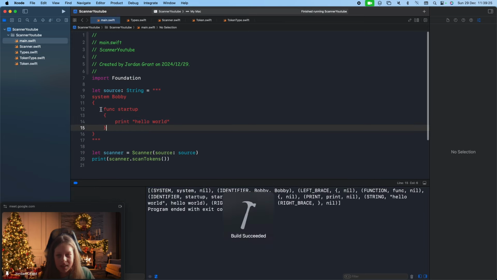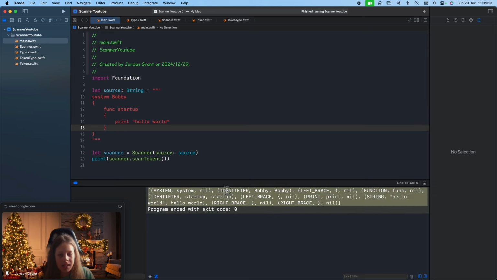And you see we have a system, then identifier Bobby, left brace, then left brace function, that's perfect. Identifier, which is startup. Left brace again, print, which is an actual keyword, string hello world. Then right brace, which is just a right brace again. It's perfect, yeah.